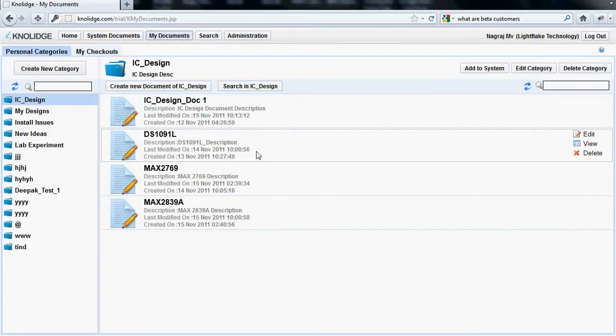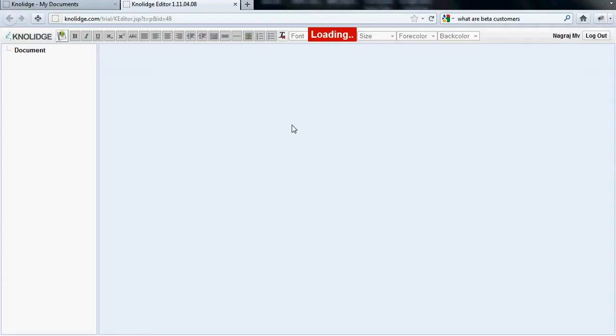For example, these are the 4 sample IC documents created by employees. If we see any one of them, we'll see that the document is generated as per that enterprise's data requirements and the standards set in the template.